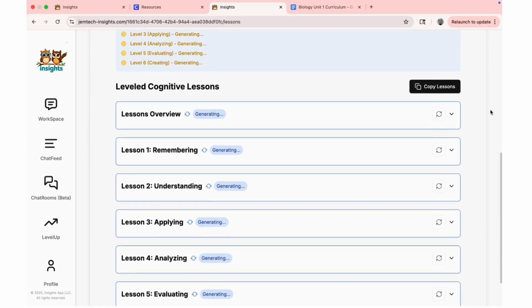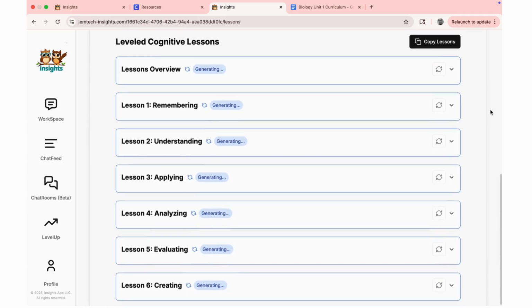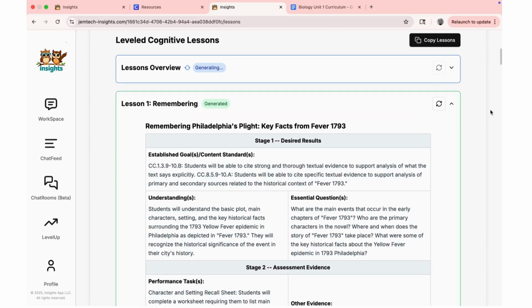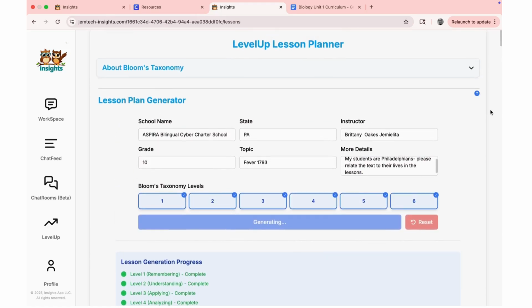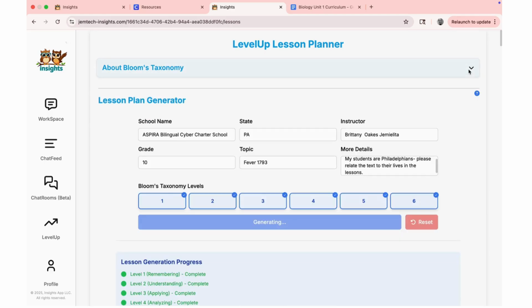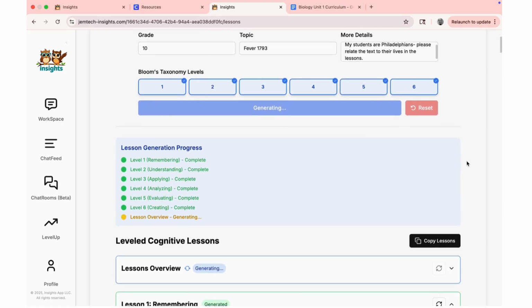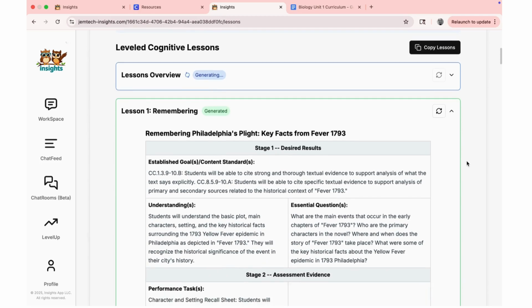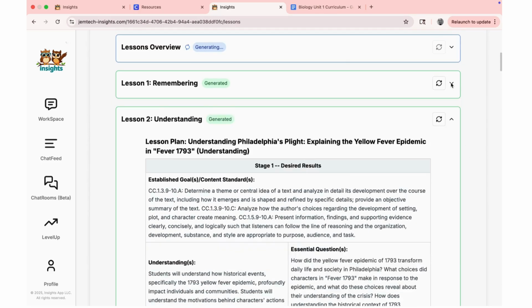And here it's generating those 6 lesson plans. It starts with a lesson overview, starts with lesson 1, remembering, lesson 2 is understanding, applying, and so forth. We put this in a template, which is just the backward design template. Here you have your cheat sheet. The lesson overview is always populated at the end after all of your lessons.